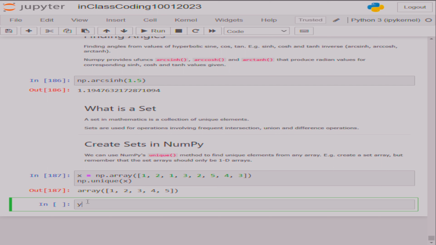Now let me create another set y. Let me check what is there in y. It's angles, right? So let me change it: np.array of 4, 5, 6, 7, 8, 9. Let's say that this is a set. Already I have a set, right?